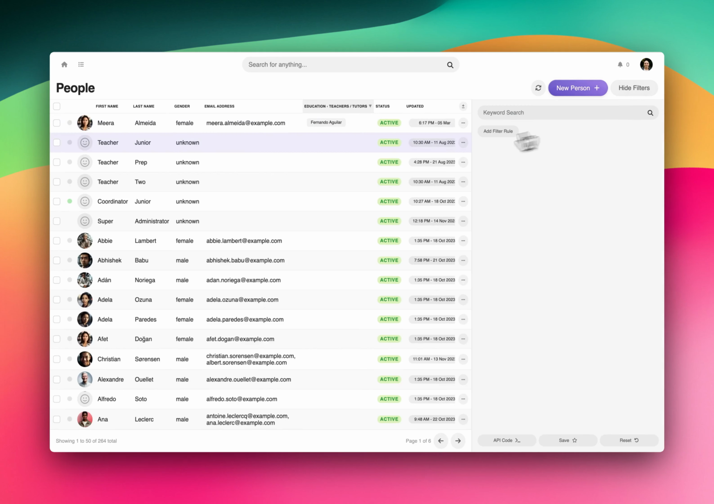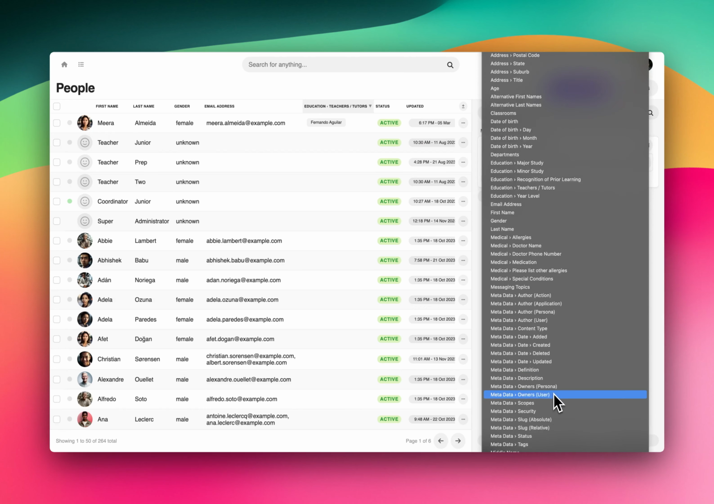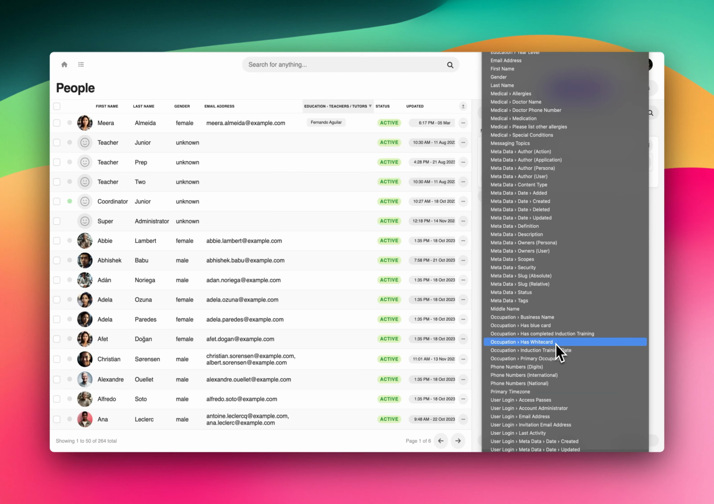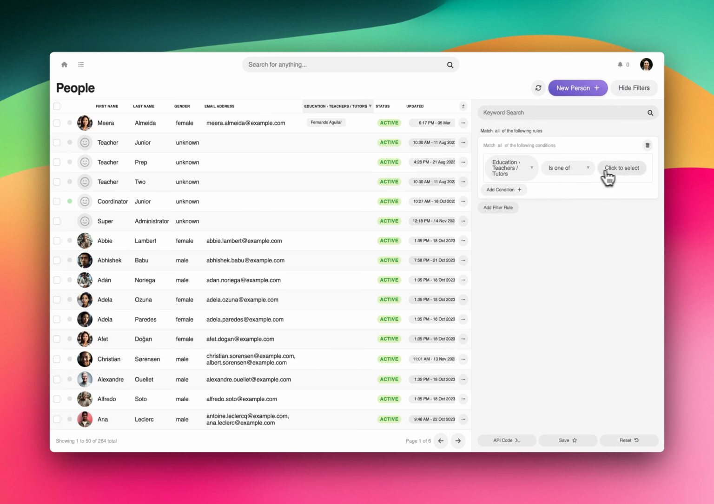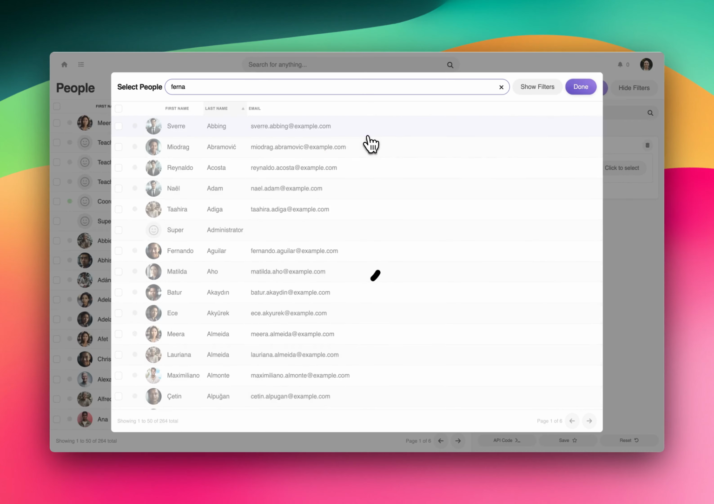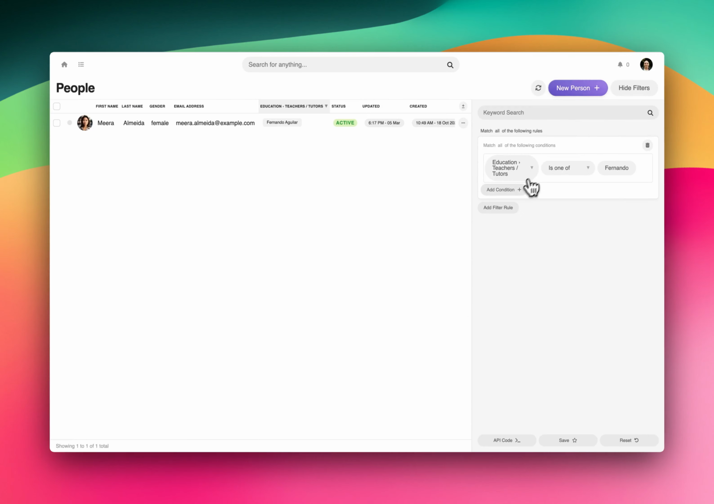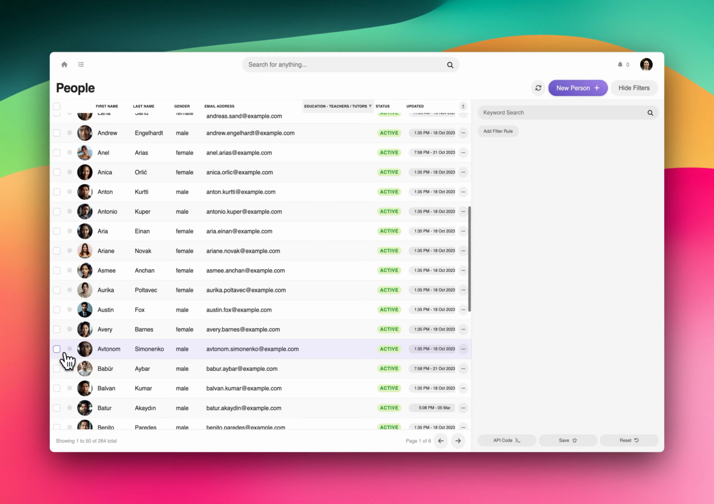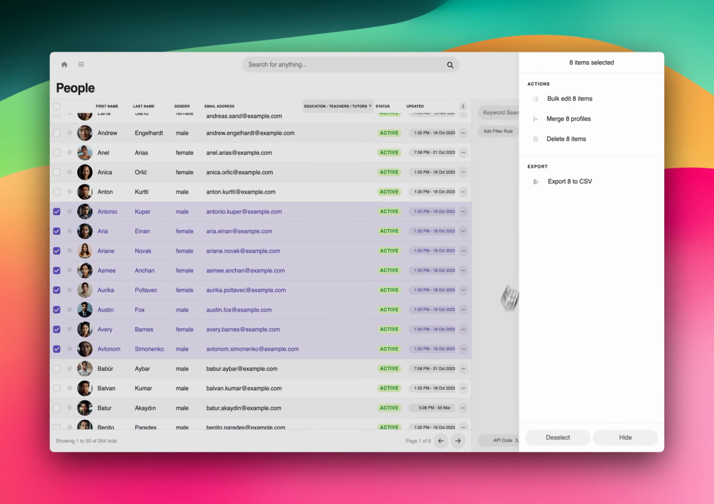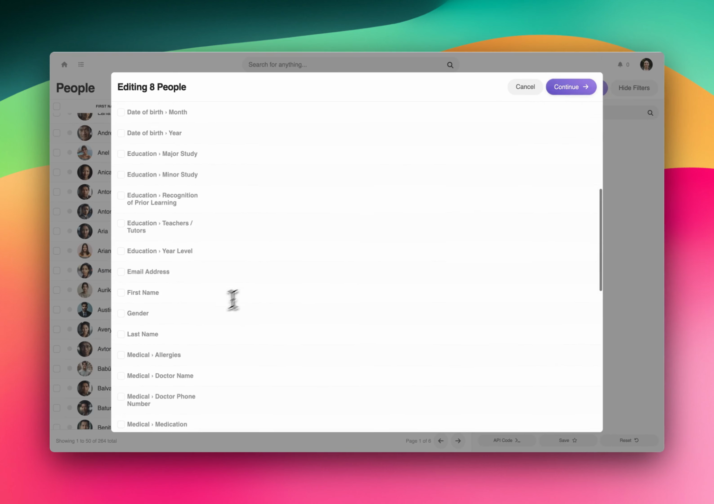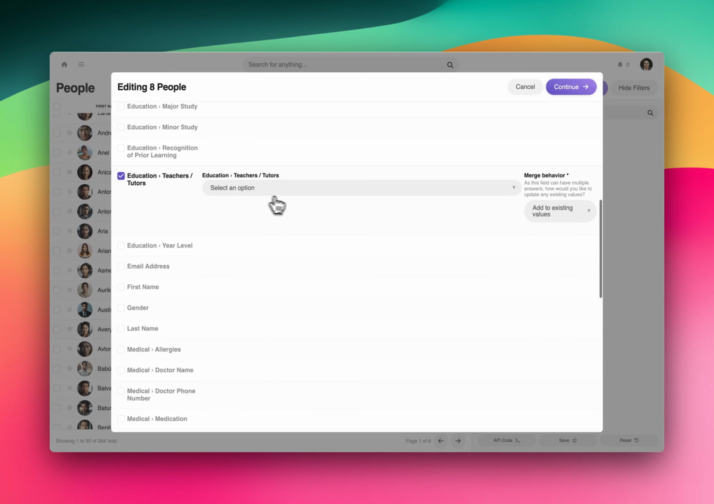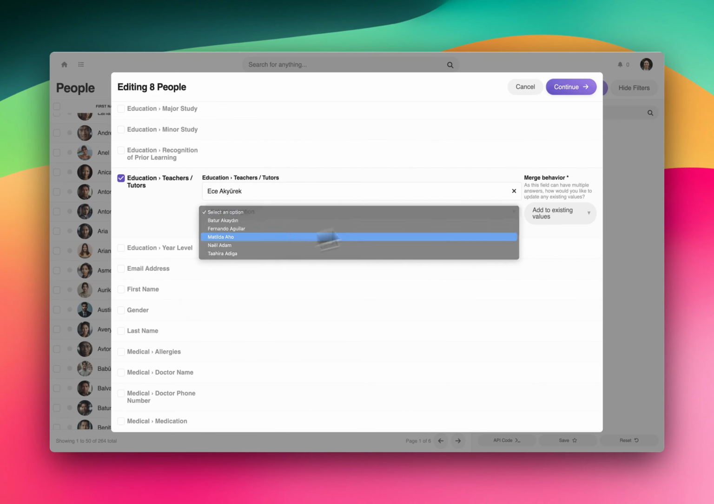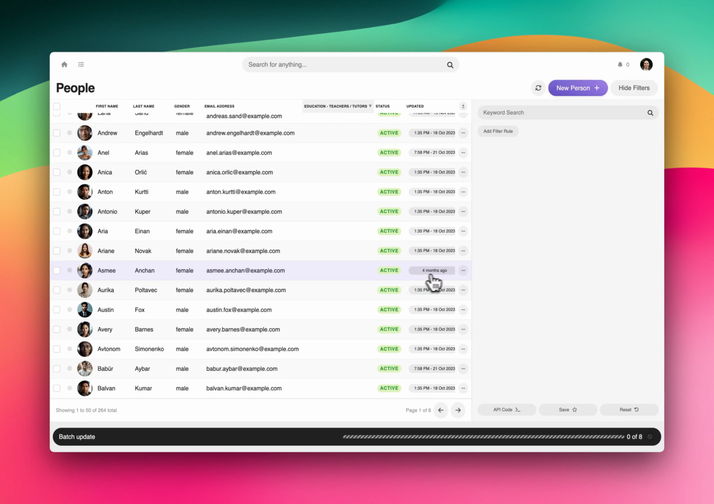We can also filter. So we can say, I only want to see people who have an education teacher tutor of, I think it was called Fernando. So only people with Fernando, and then you'll see there. As well as we can also select multiple people, so we can select all these people, click actions, we can bulk edit, and we can go down to education teachers and tutors, and we can select and say continue, confirm, and then we'll bulk edit those.